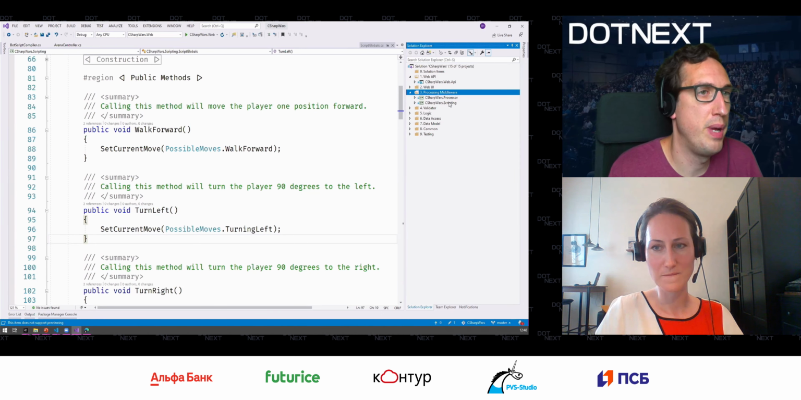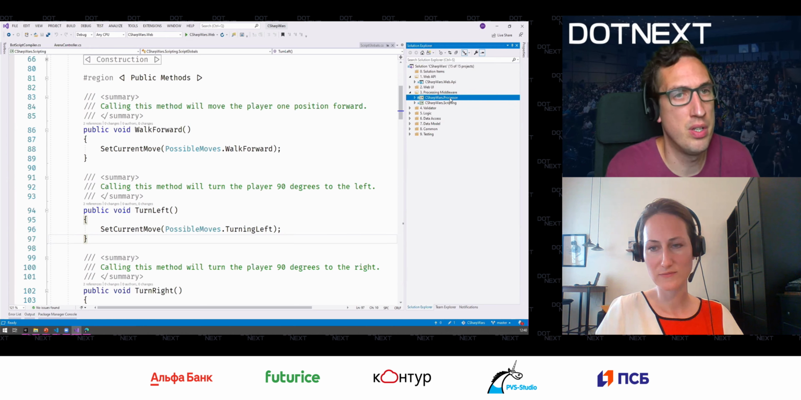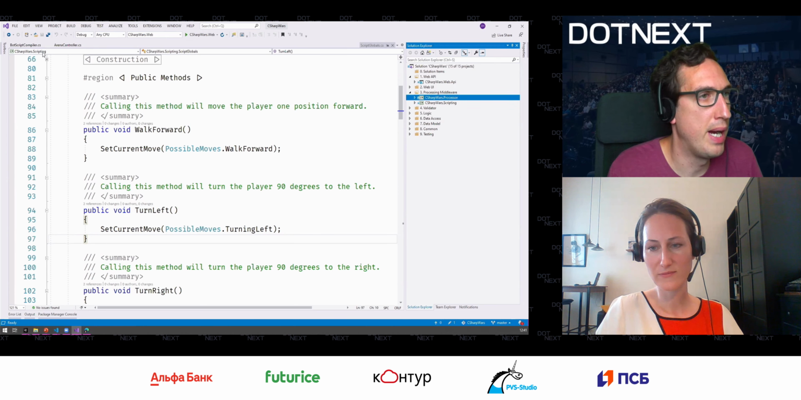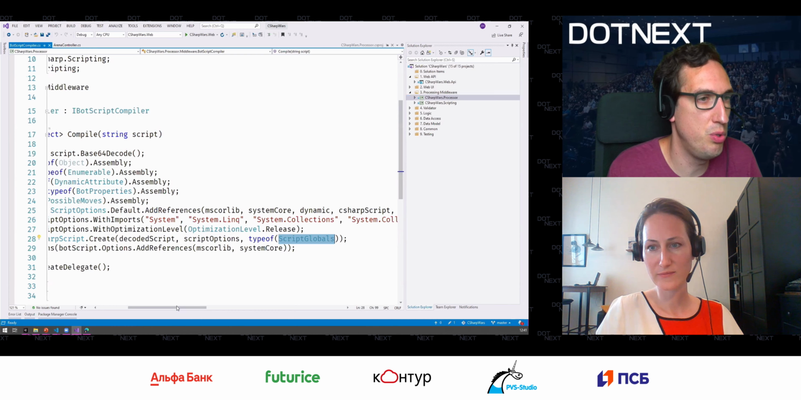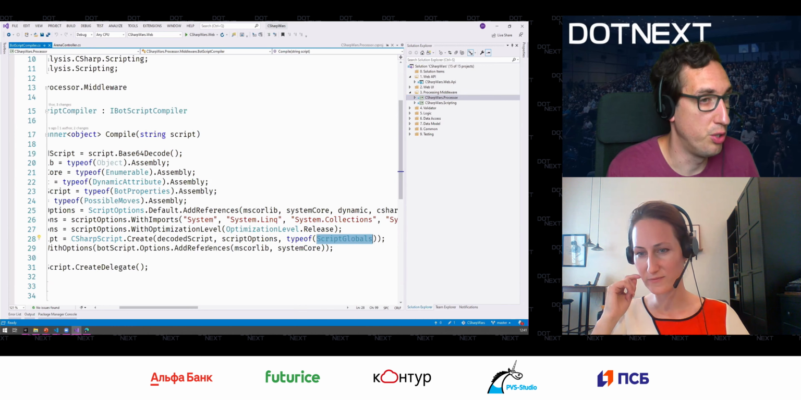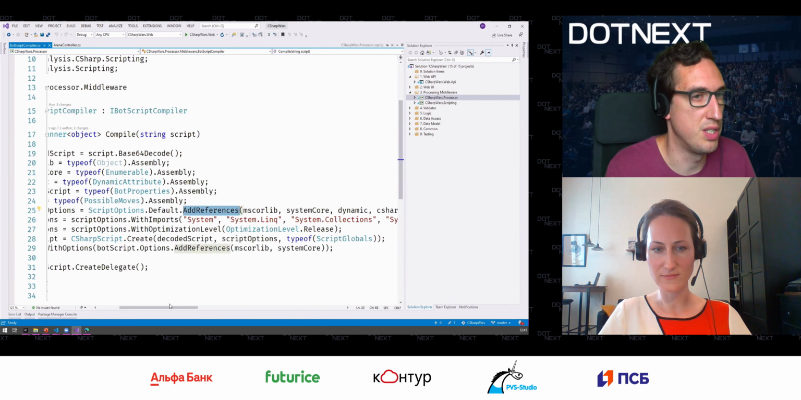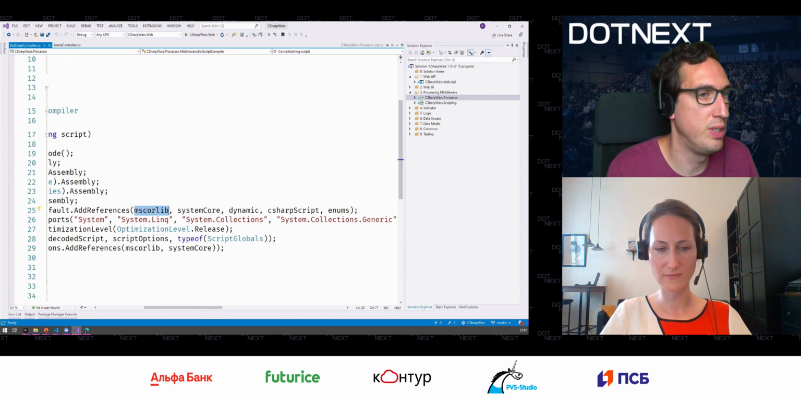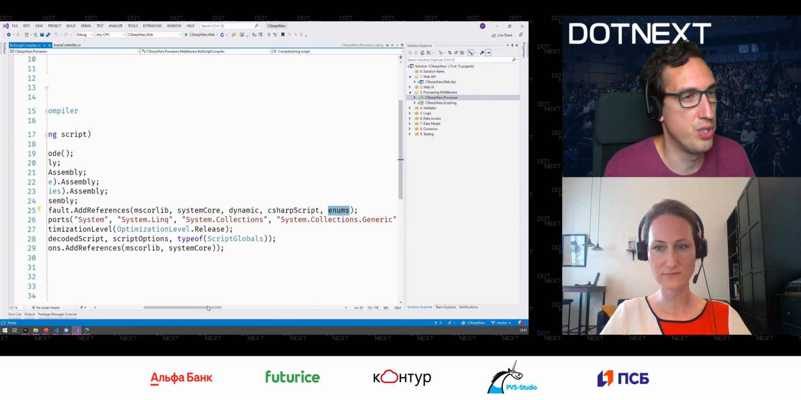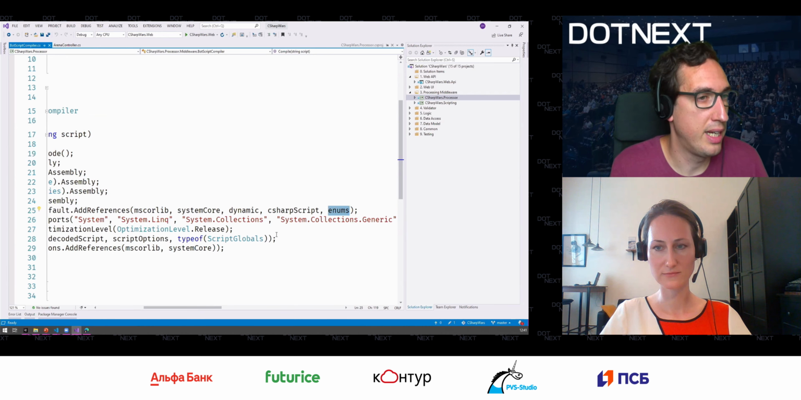Well, your question has two parts. The first part is, how do you make sure that they can't do whatever they want? Well, basically, the compiler itself tells the limits. You add a reference, like you do in Visual Studio, to a separate library, and I'm telling the compiler that these are the only libraries that you can use. So you can't just hack into my code.